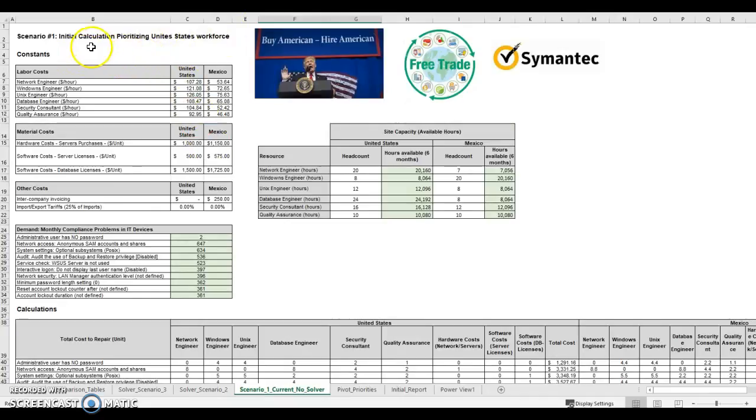First of all, in the first scenario, we are allocating resources without the use of Solver, as I said at the very beginning. Now, all of the three scenarios will share similar tables, meaning the constants. The first table discusses the overall costs of resources, both for the production side in the United States and Mexico. Slightly cheaper in Mexico than in the United States.